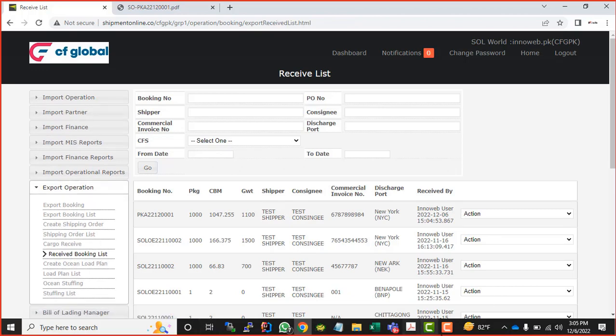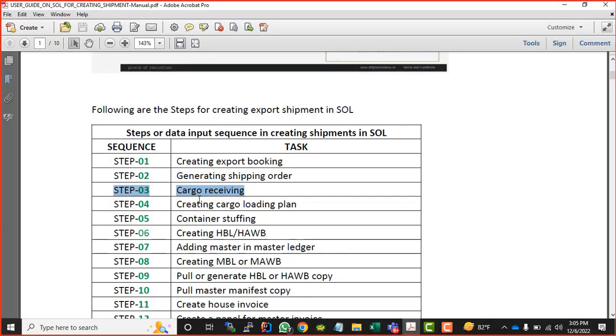Okay, that was step 3, receiving cargo. Now step 4 and step 5 are applicable for ocean shipment. As we have created an air shipment, this one is an air booking. So now let's see step 6 first. Step 6 is creating HBL or house airway bill.